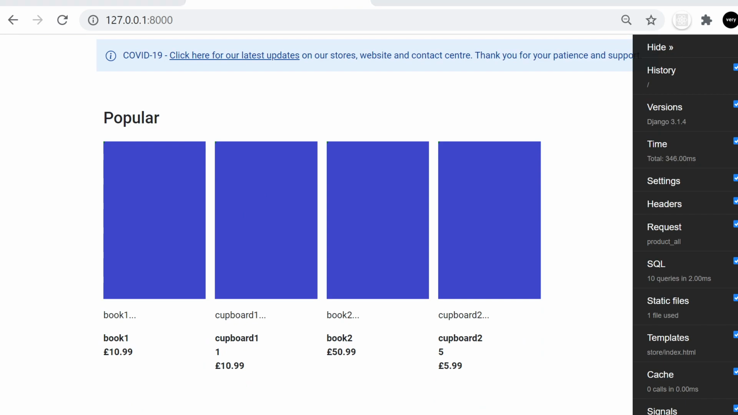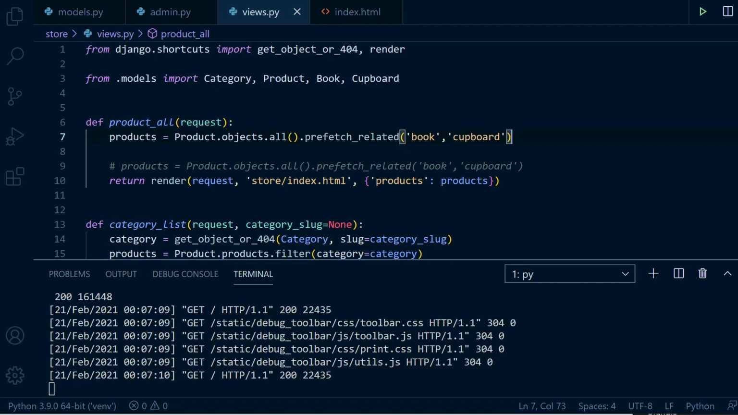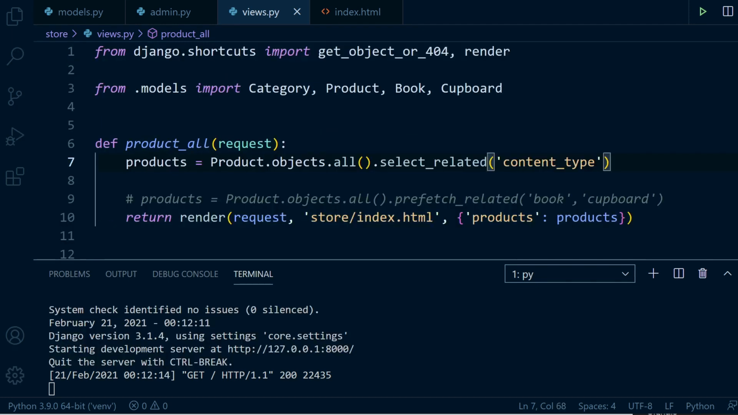So I wonder, for example, in this case, if I now change this. So now let's move across to select related. Now this performed better, didn't it, in the first example?